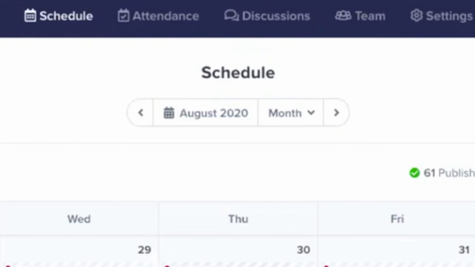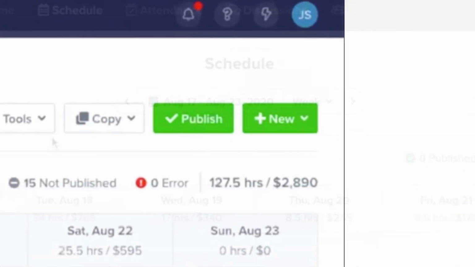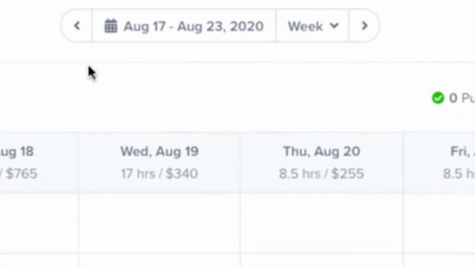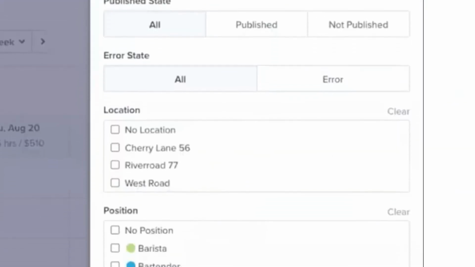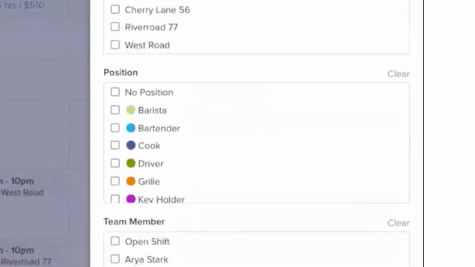You can view it on the calendar for the entire month or narrow the view down to do a weekly review by employee. ZoomShift also makes it easy to compare daily revenue with daily labor costs, so you can use these insights to properly staff. And ZoomShift lets you filter by team members, positions, and locations for maximum efficiency.